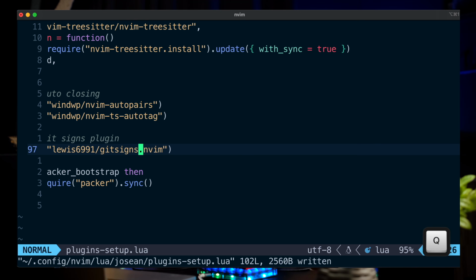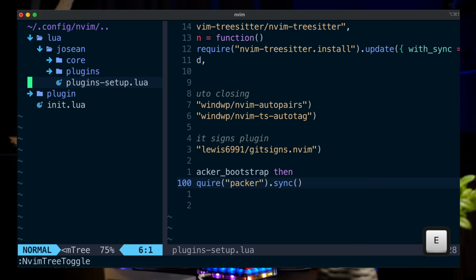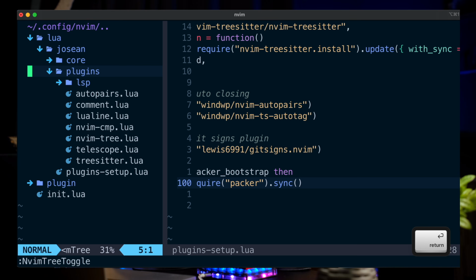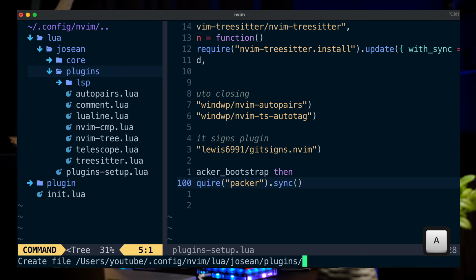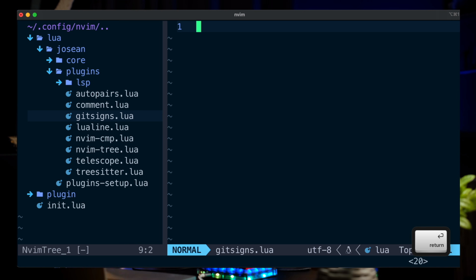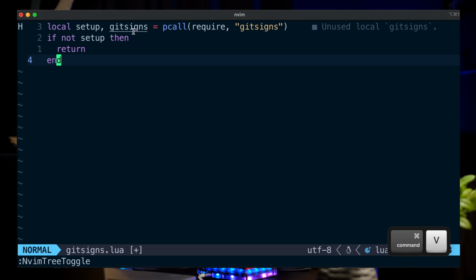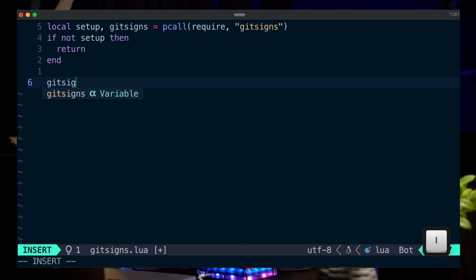Nice. Q to close that. Then let's open up the File Explorer, go to the plugins directory, press A to add a new file, gitsigns.lua. Let's go in there. Let's import the plugin with a protected call like so. And then the only thing we have to do is call gitsigns.setup.